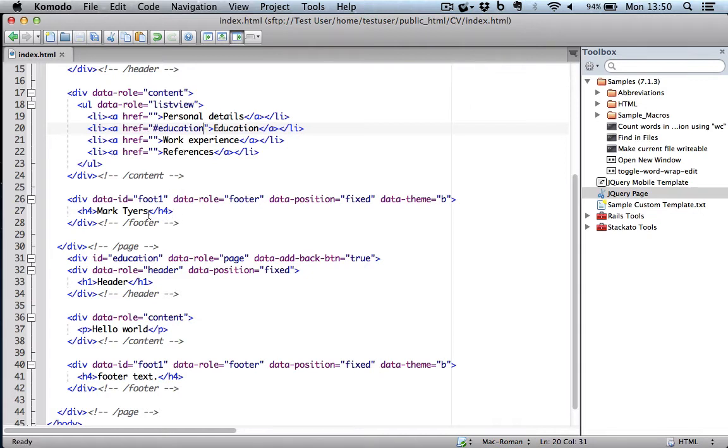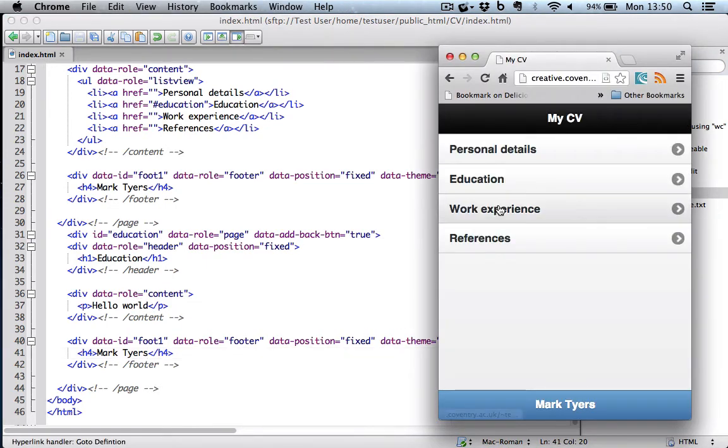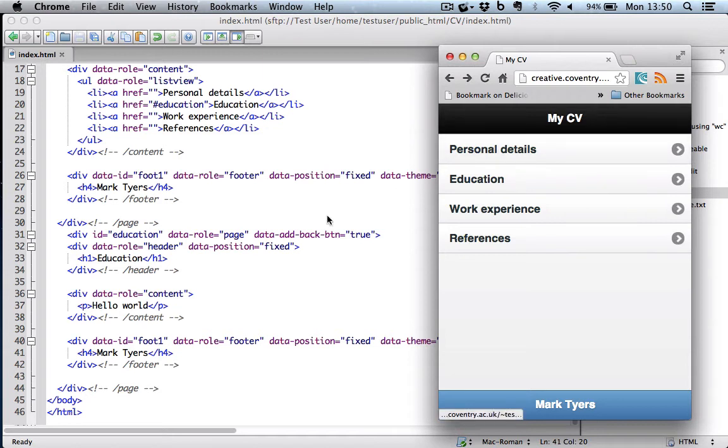So I'll change the header as well. This is going to be education. That's going to be my name again. And the content we'll leave like that for the moment. Now if I refresh the page and I click on education, you can see I go to the next page, I click on the back button, it takes me back to my first page. Okay, I could put a transition on there if I wanted to make it more interesting, and there's lots of transitions you can choose from.